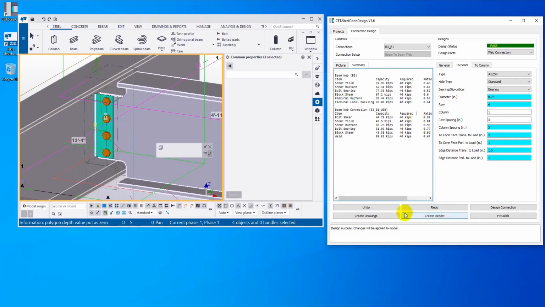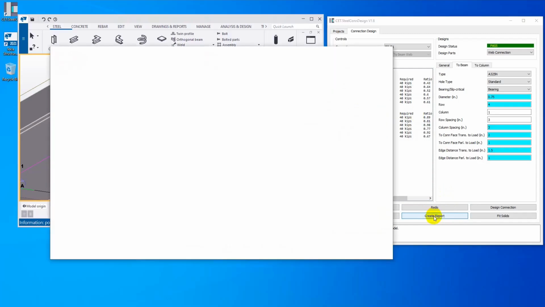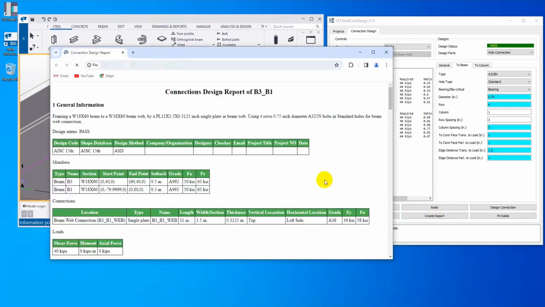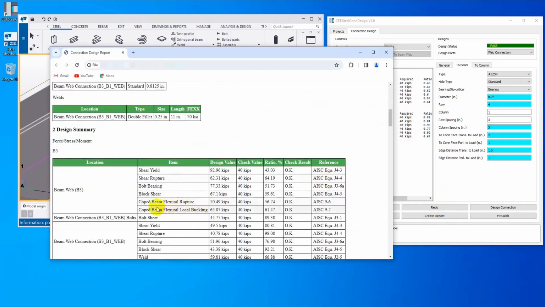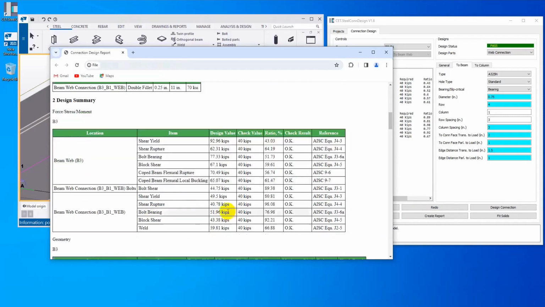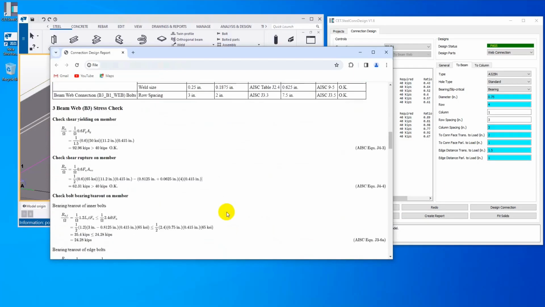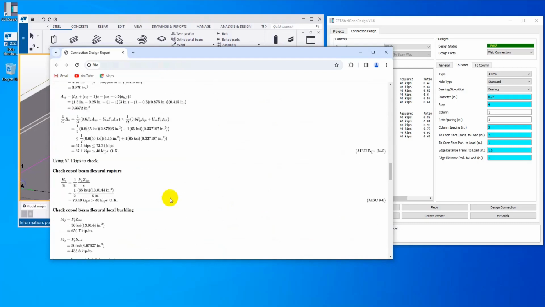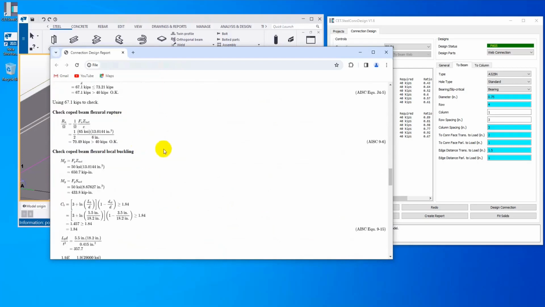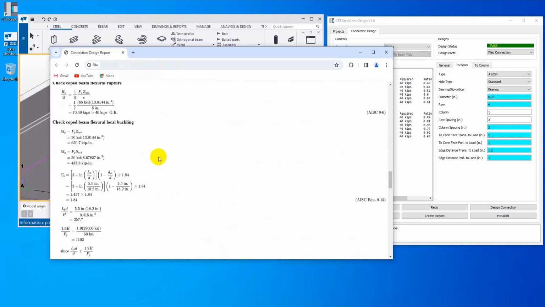Let's examine the new checks in the detailed report. The detailed report has been enhanced to include assessments for coped beam flexural rupture and flexural local buckling. You can now review the step-by-step calculations presented in a neat LaTeX format. It's important to note that there are differences in the flexural local buckling calculations between the AISC 14th and AISC 15th formulas.